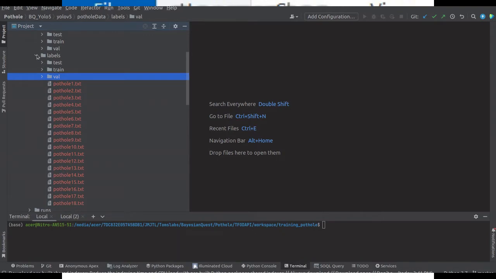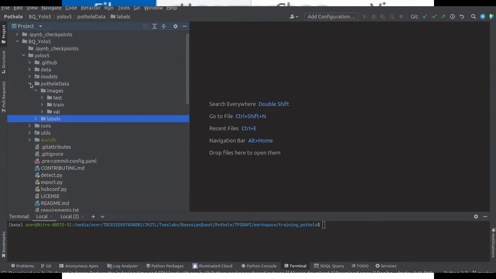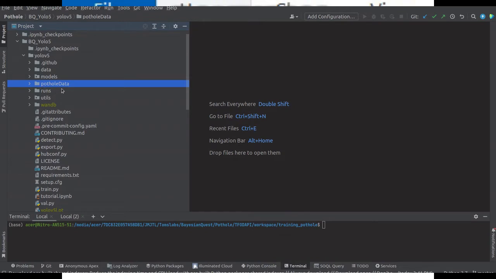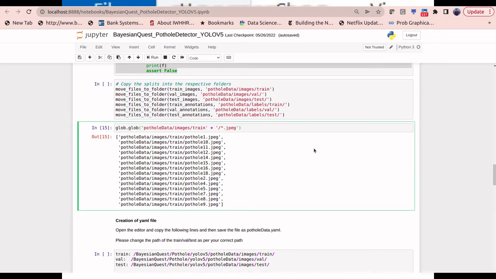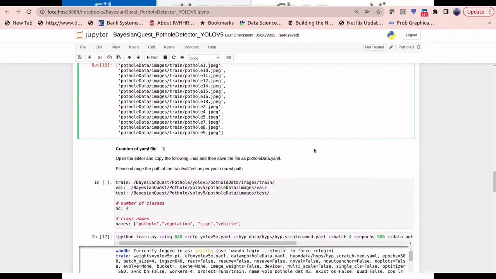So now we have all the data which is required, both the images and the annotation files, in the respective folders, both in the images and the labels folders. The last of these data pre-processing steps is to create something called a YAML file. A YAML file gives the information about where the train, validation and test images are, and also information about the different class names.